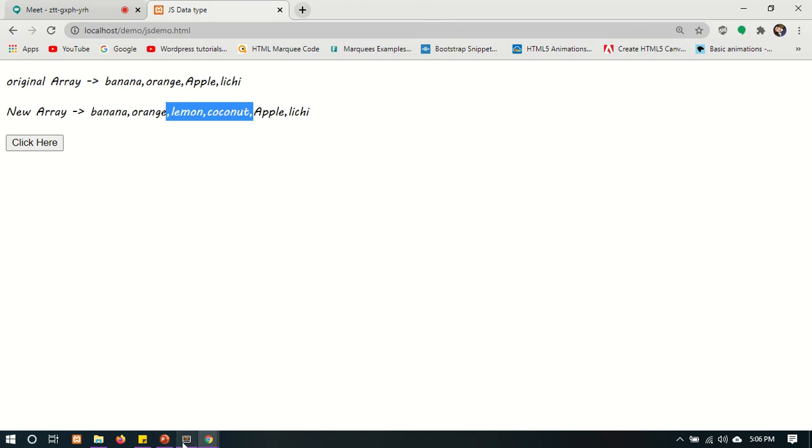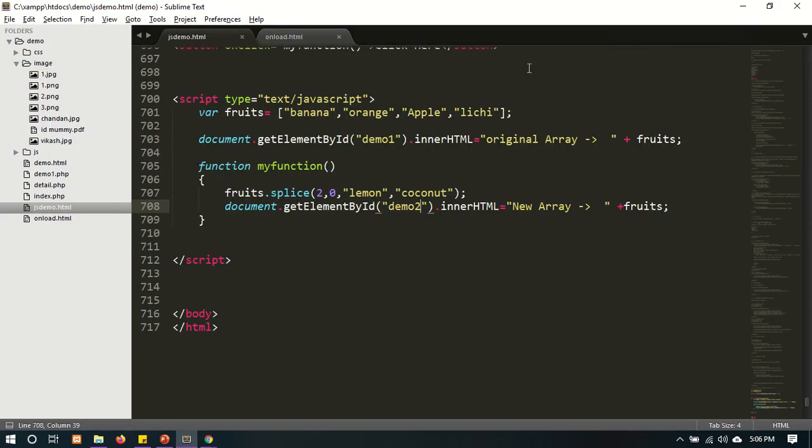Let's go to the code. Suppose if I pass 1 here, I have passed one value here, so it removes one element from the array. Let's see.